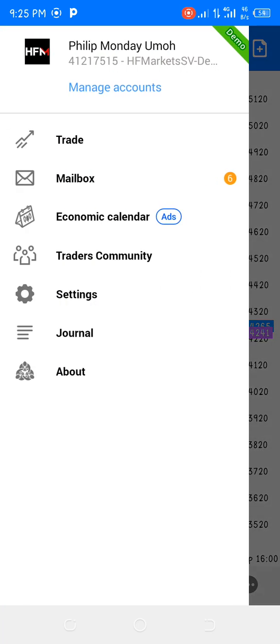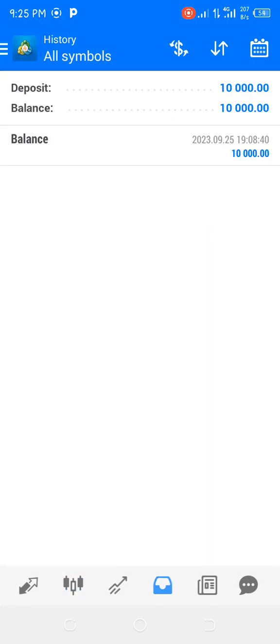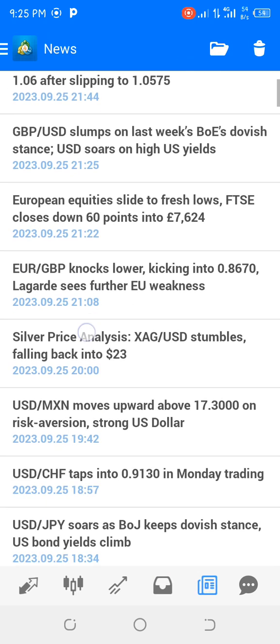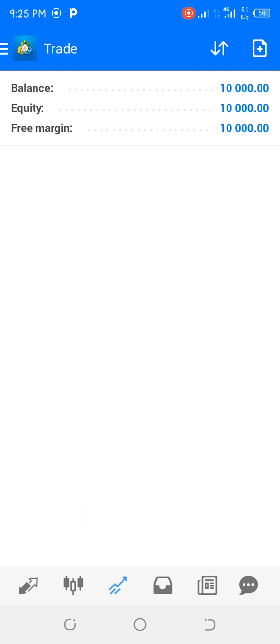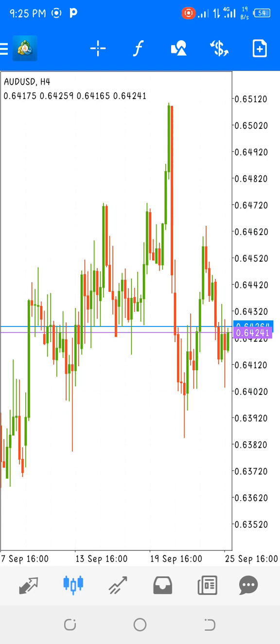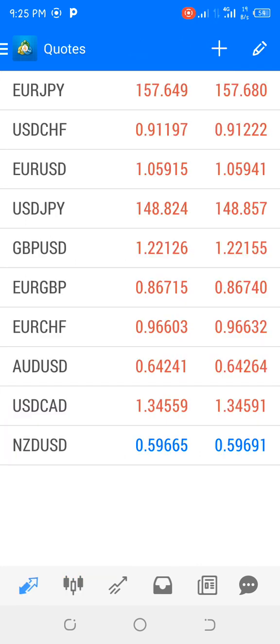So now we have what we call the trade bar, the mailbox bar, that's where news used to drop. We have the economic calendar, the trader community, settings, journal, and about. This is all the symbols. This is where our profit is going to be shown. This is where our news is. This is where the profits will be floating because we make money through price fluctuation. So this is the chart and this is the code.